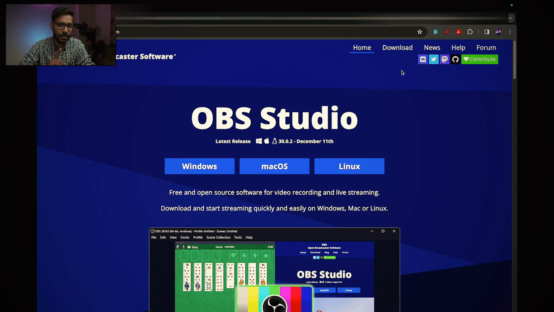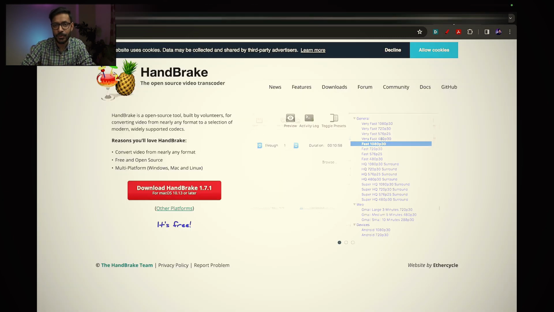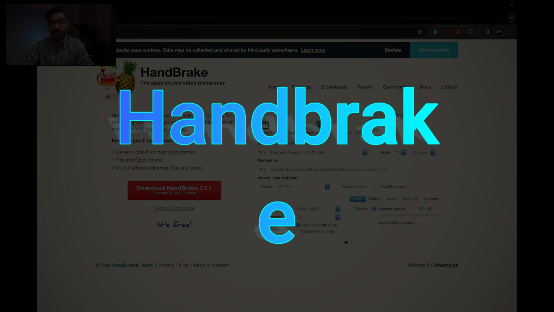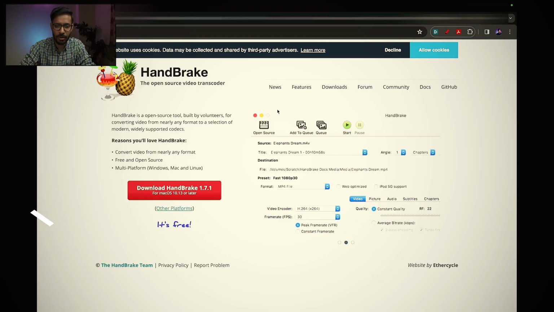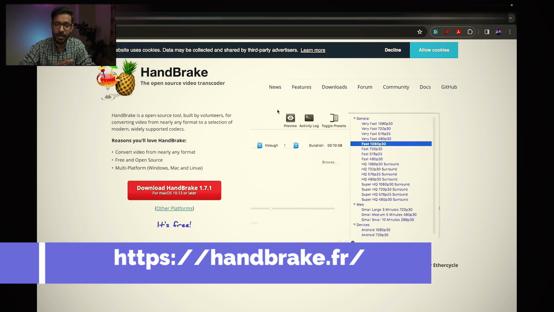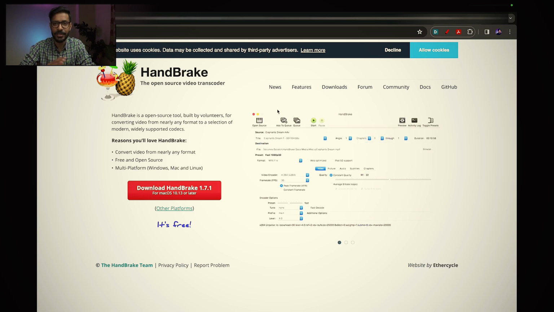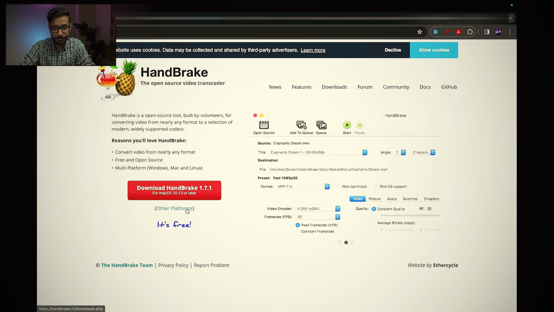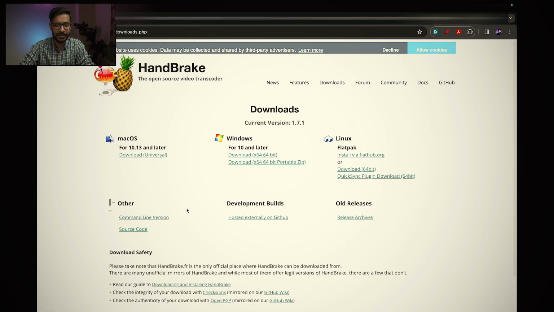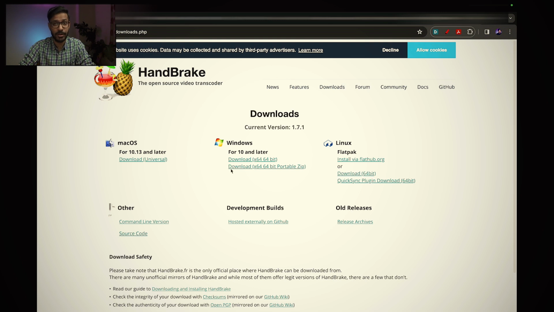The last but not the least is a software which can be very helpful for your creative works. It is a video converter software called Handbrake. It supports almost all the available file formats for videos, and it can convert them to any other format. It is available for download for all the different platforms: Mac, Windows, and Linux. So you can try out Handbrake.